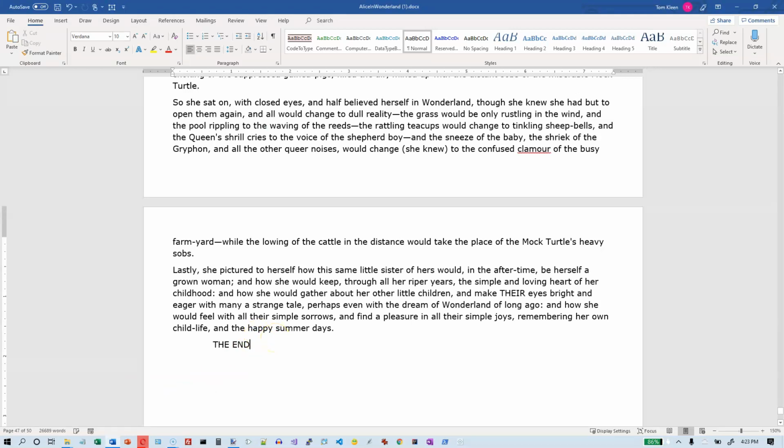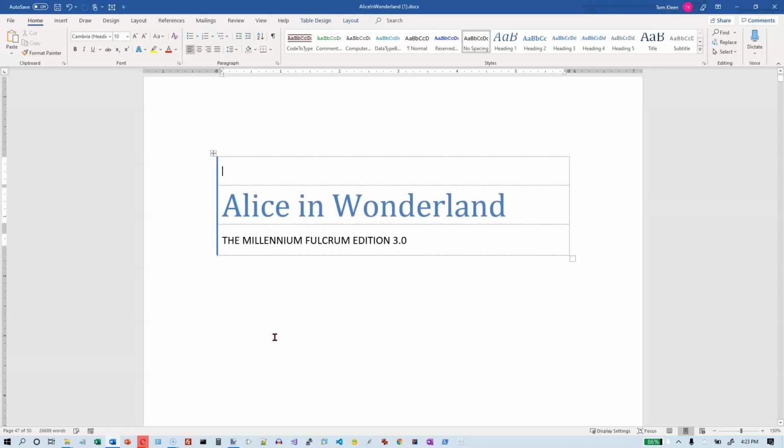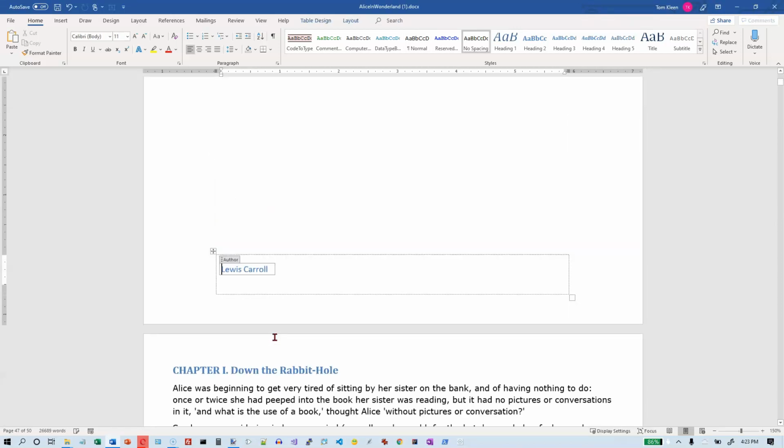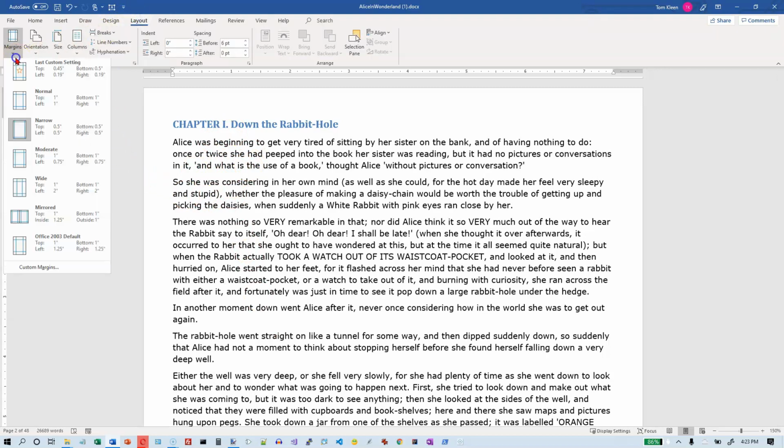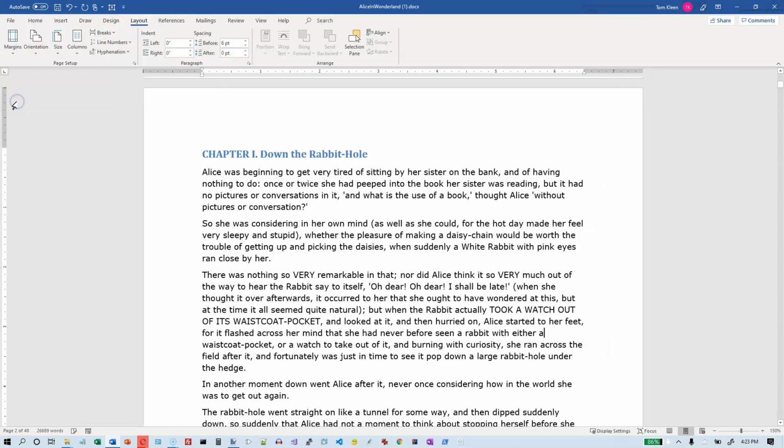I'm going to go back to the beginning, do a Control-Home, and I don't want to be on the title page, so I'm going to do a page down here and then scroll down a little bit. Okay, so now we're back on the first page that has some actual text on it. Let's go back to our Layout tab. Let's go back to margins, and let's reset it to normal.